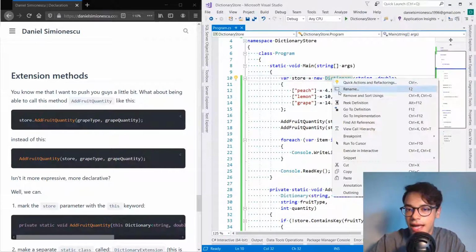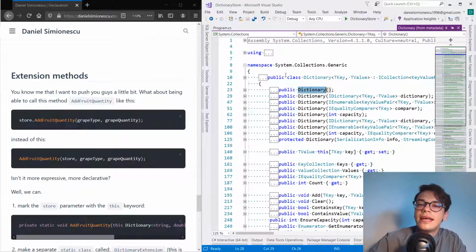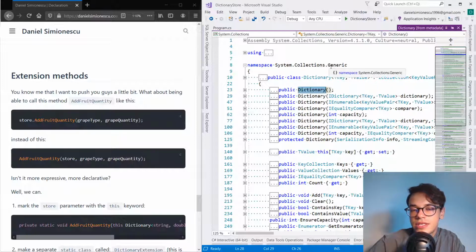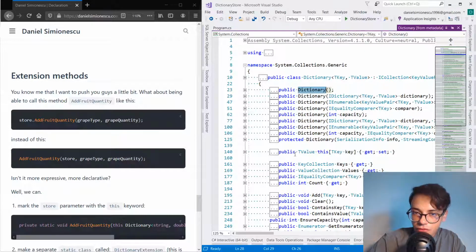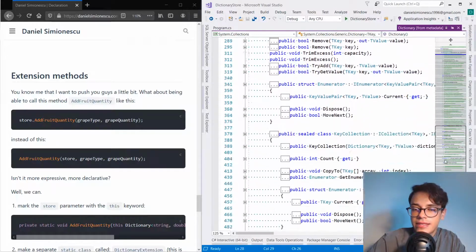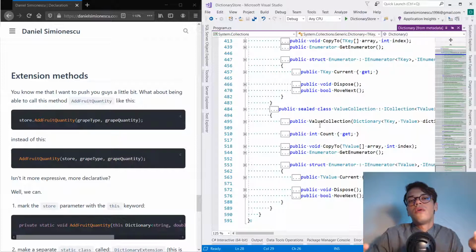If we go to definition, you can see that right now we are inside the namespace System.Collections.Generic, and we have the Dictionary class. This Dictionary class that you are seeing has all the different methods that the .NET framework, or Microsoft, has created for this specific class. But we cannot just go inside and say, oh, I want to add my own, or I want to change some things inside, because this is the .NET framework. This is how it works. You cannot just go inside and change it.